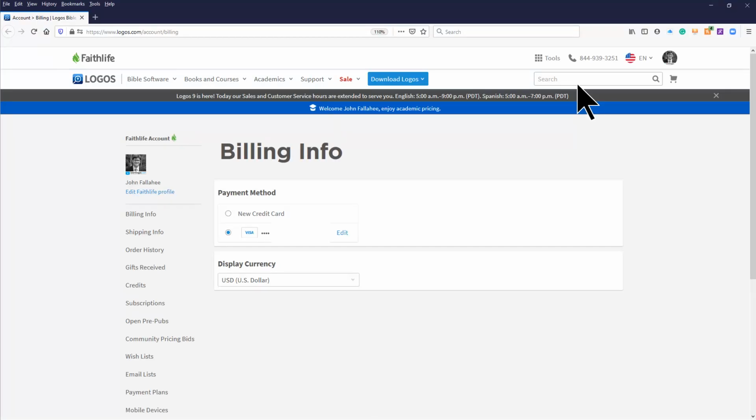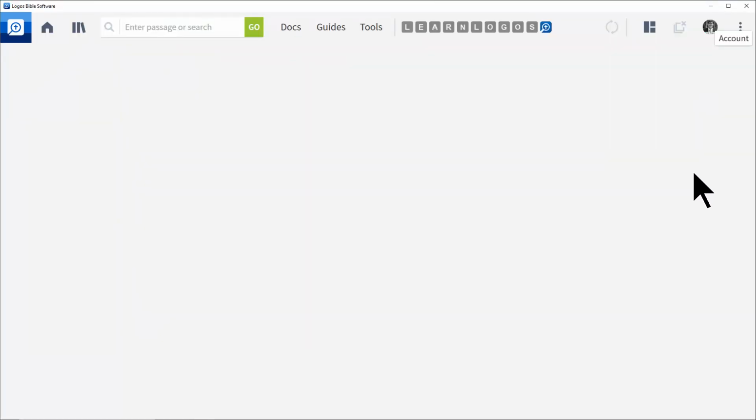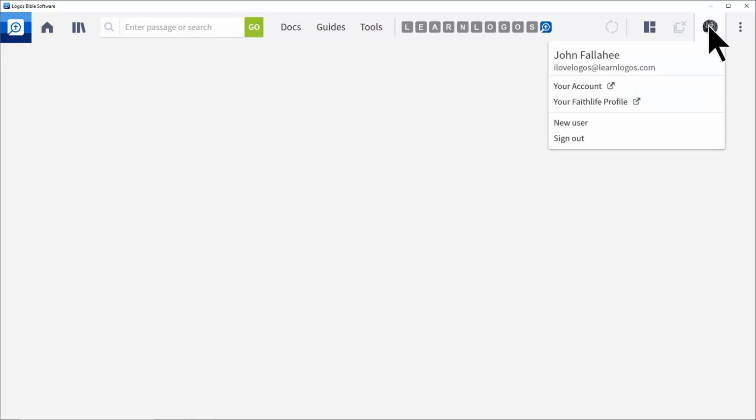You may need to log in, but once you log in, Logos will take you to your billing information. Here you can delete and update your credit cards. Let's return to Logos and once again click the account icon to access the menu. Choose from the menu your FaithLife profile.